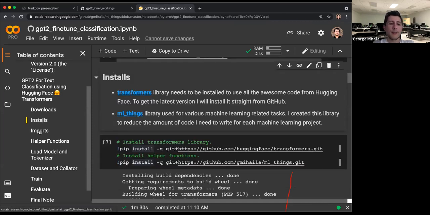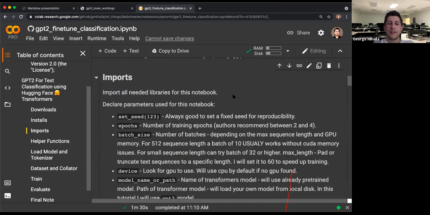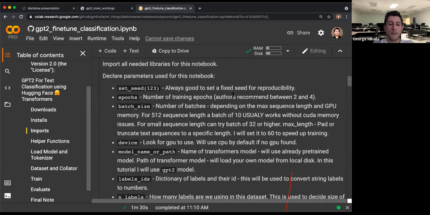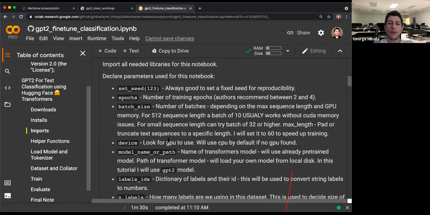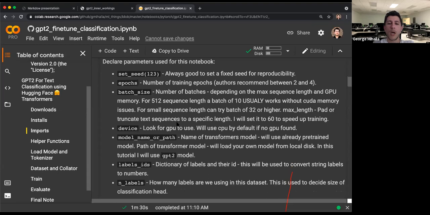So that's installs. In our imports, that's where I'm going to import all the libraries I'm going to use for this notebook. And I'm also going to declare some parameters for this notebook. I've seen some questions in the chat regarding batch size or things like that. So I set the seed. I always like to set the seed to a fixed value, so then you have reproducibility. Obviously, in research, in a lot of cases, probably you should not be using the same seed, right?